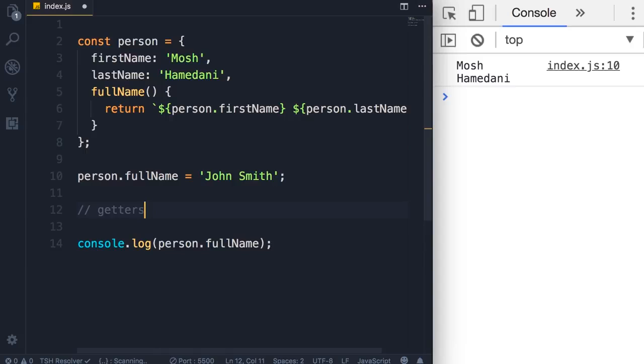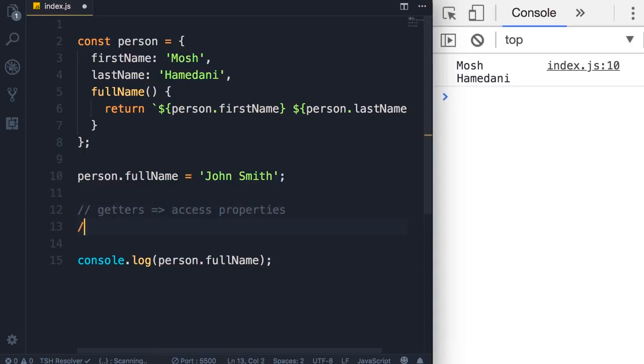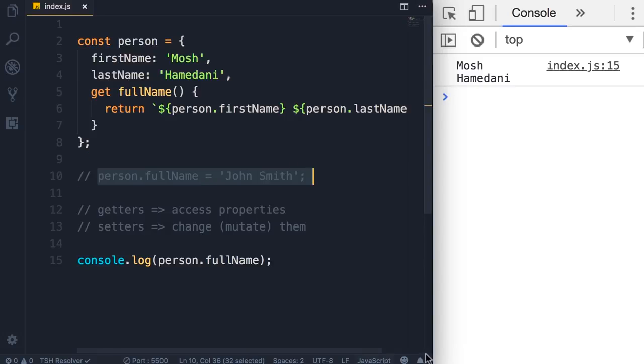We use getters to access properties in an object and setters to change or mutate them. So in this object, we should add a getter, and with that getter, we can read this person's full name like a property, and with the setter, we can set it from the outside. So here is how it works. We prefix this method with the get keyword, and now this method is a getter. So we can access the fullName like a property on line 15. Let me temporarily comment out this line. Save the changes. You can see our program is still working. Beautiful. So this is our getter.